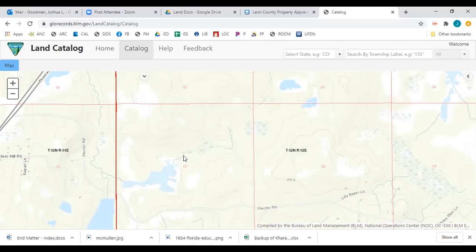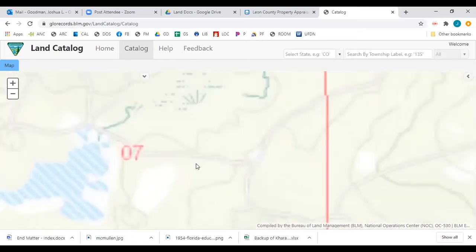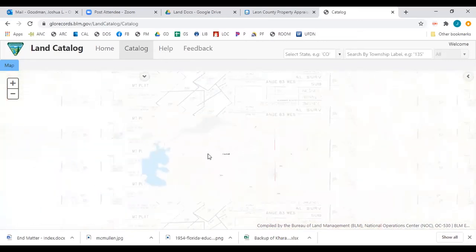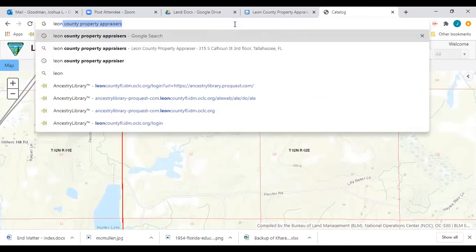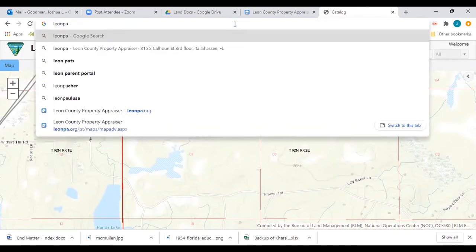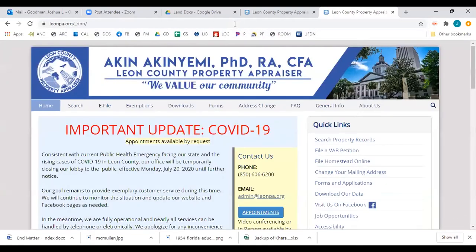The Bureau of Land Management, Government Land Office records that we're looking at now, this is pretty good for giving you a general idea of where your ancestors' piece of land was located, maybe what road it's close to or something like that. But it's not a perfect thing. You might want something a little more detailed. And so what I would encourage you to do in that case is to look at the property appraiser's website. In Leon County, the property appraiser's website for us is leonpa.org. And you can Google the property appraiser's website for any county, and it's pretty easy to find.